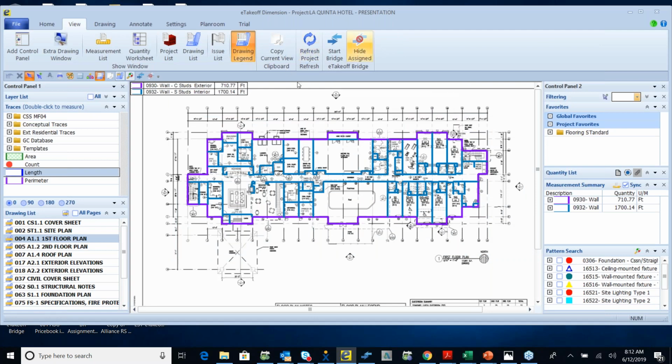Also, you notice I have my drawing legend on, but the big thing within the View tab, this is where we would start our bridge.